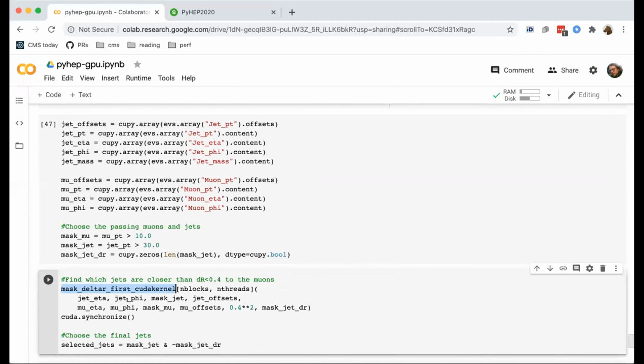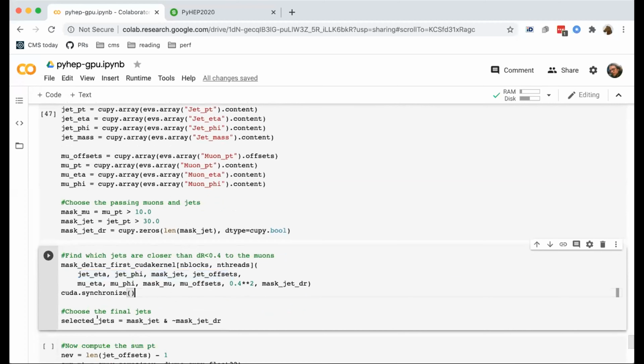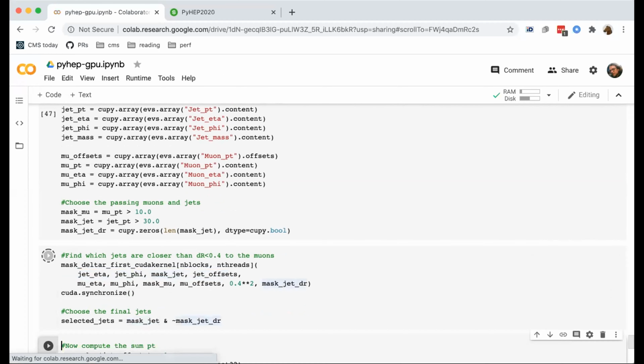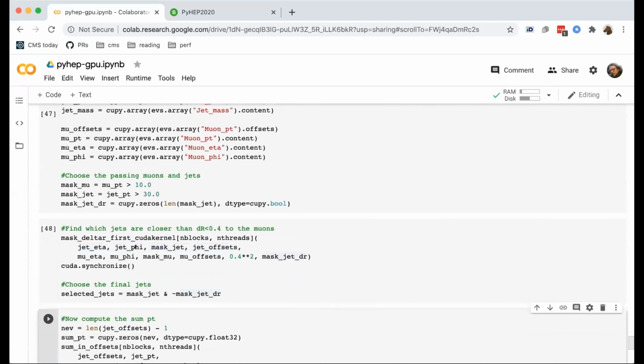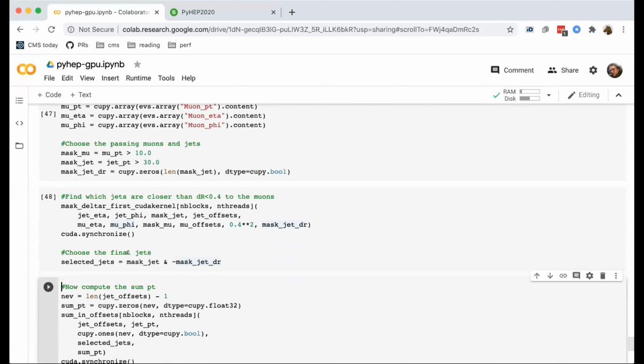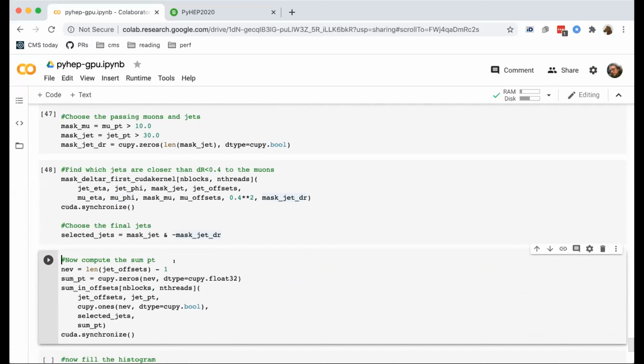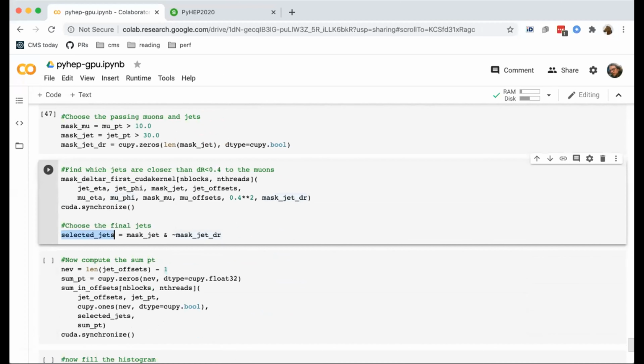Okay, and now let's call the delta R function with the inputs. So basically giving all the jet four-momenta, our parameters of the delta R cut, and the output, and call CUDA synchronize. And then we create the final mask from the jet PT cut and the delta R cut. So you see, you can still run this functionally. You don't have to write a big event loop. Of course, it's not the most elegant, but it's also straightforward to do. And now we have our Boolean mask of the selected jets.